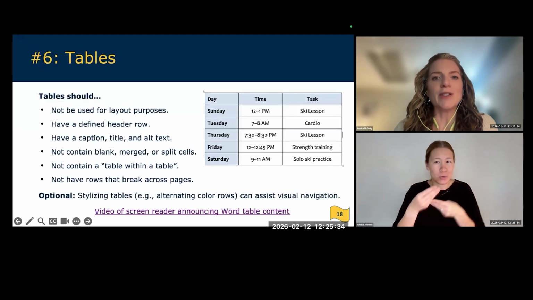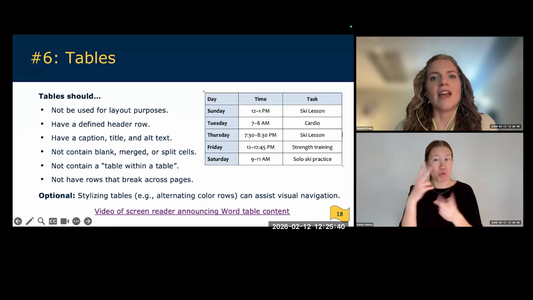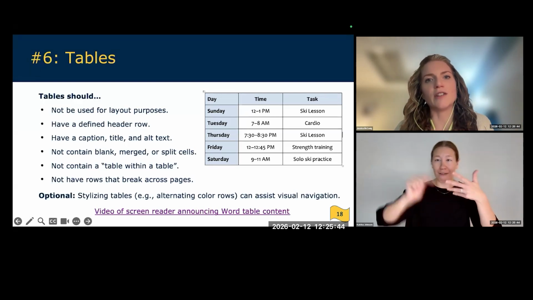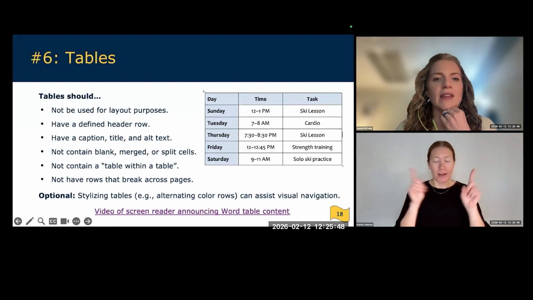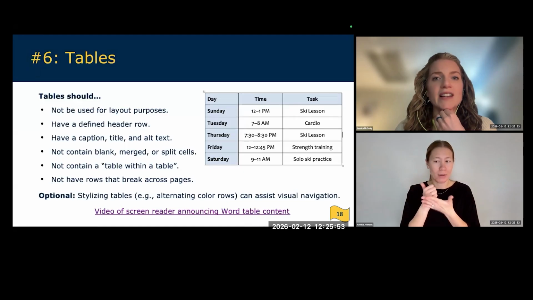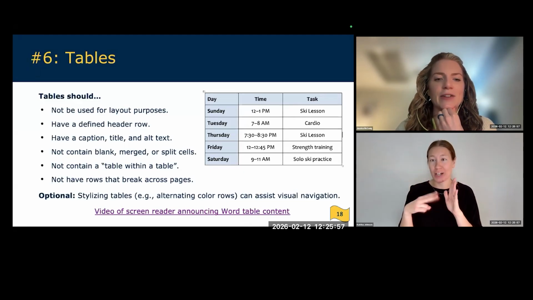An optional thing that you can do, and this helps with visual accessibility, is you can apply some visual styling, such as alternating color rows, and that can help just with visual navigation and more accessible navigation of your table in terms of differentiating between different rows. And I have linked on this slide a demo of a screen reader reading through an accessible Word table and an inaccessible one so that you can see what that's like for yourself.